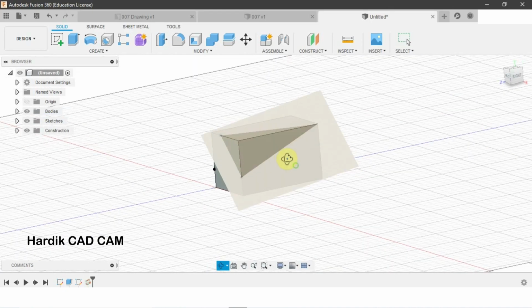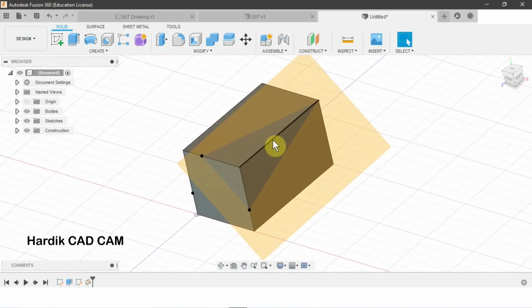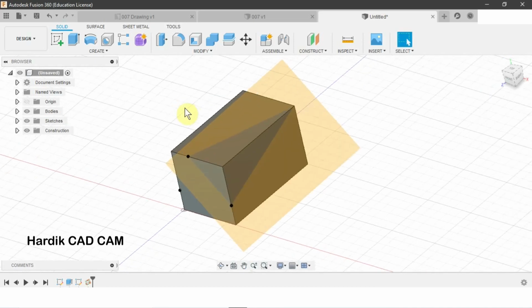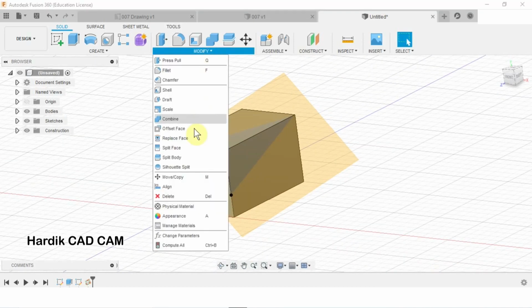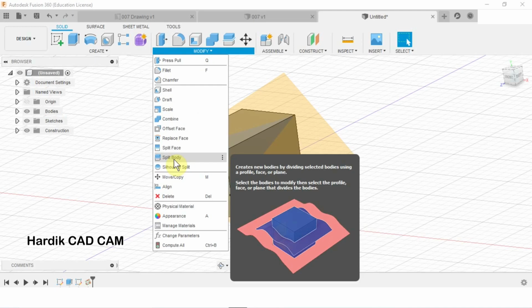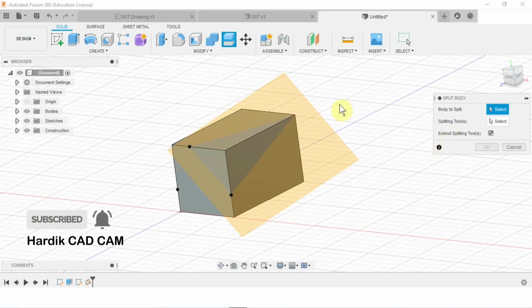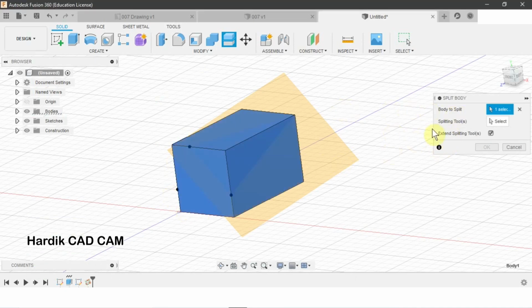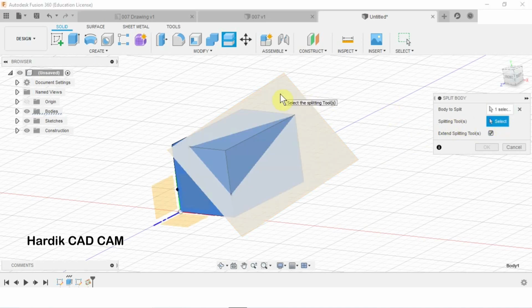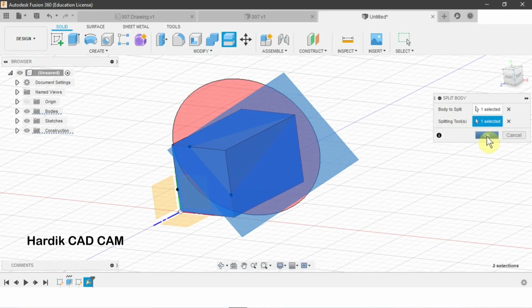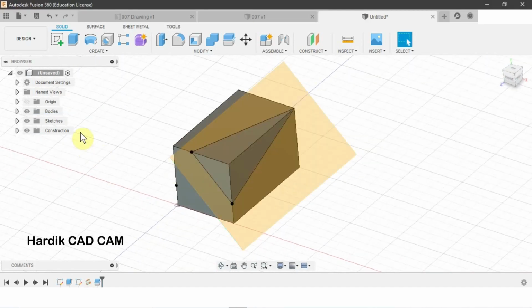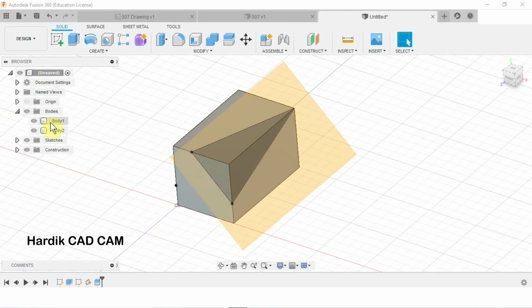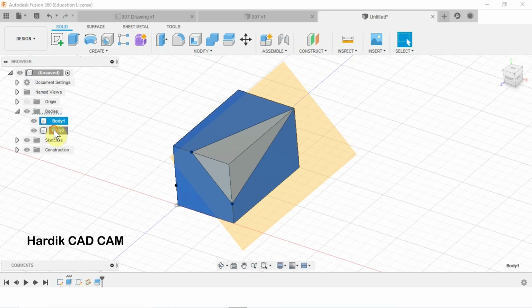Okay, now we will need to split this body with this plane. So we will go to the modify and we will use the split body command, modify and split body. Now we will select the body and for splitting tool we will click on here and we will select the plane and okay. Now if you open the bodies folder, there are 2 bodies, 1 and 2, that are being highlighted over here.